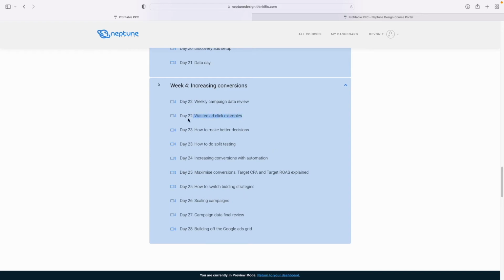Now here, if you look at wasted ad click examples in day 22, this is a prime example of what I was talking about, whereby you might be spending a lot of money on Google ads and not knowing where your wasted ad spend is. You might not know which ads are wasting your money, which keywords are wasting your money, and where all of the money is basically going down the drain. Here, I show you where to find that information and how to correct that information as well.